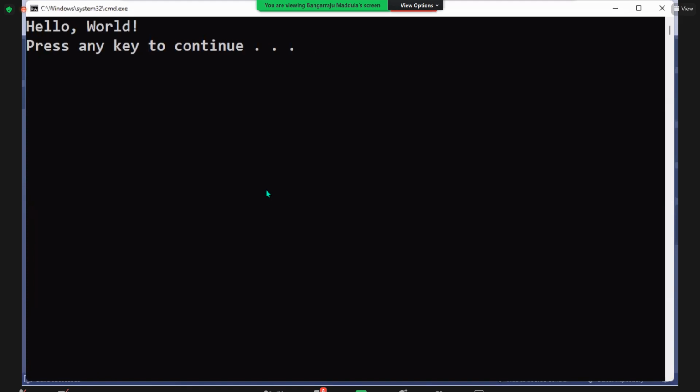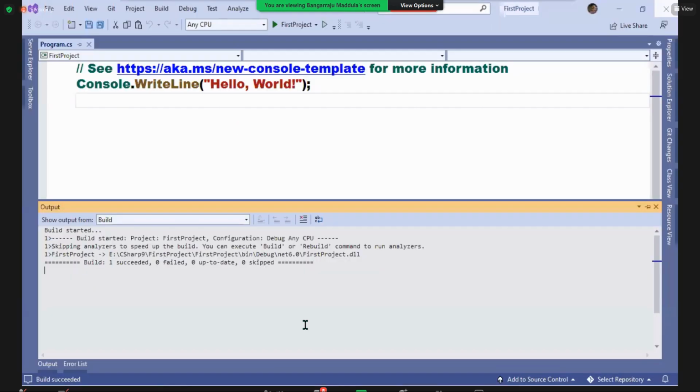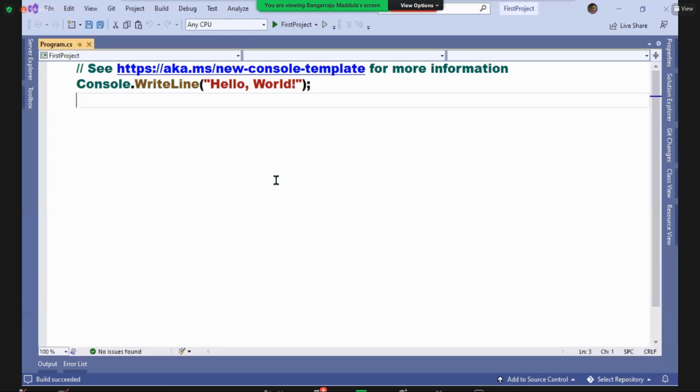Mainly, only one class is allowed in the project, and that will be the startup class. What is a startup class? That means the project execution will start from that particular class. That is called a startup class. Only one class. But if you're still confused with this, you can change the code like this.